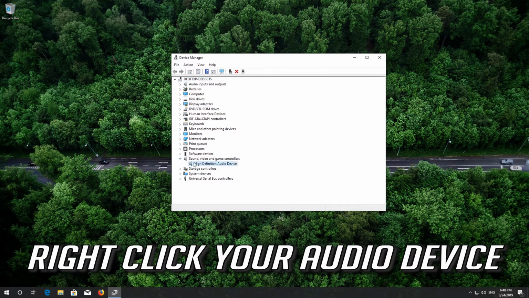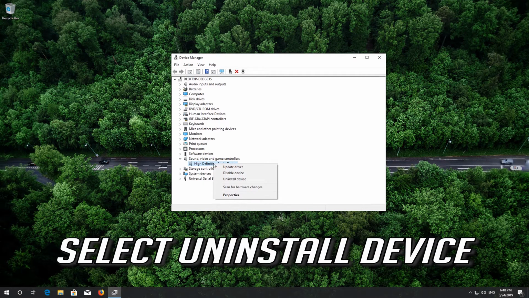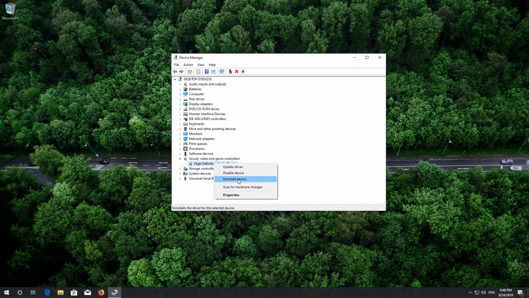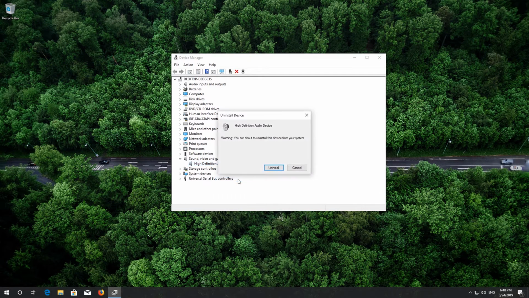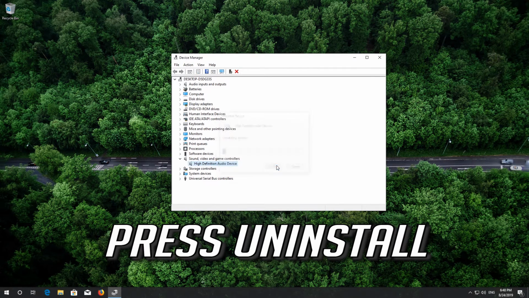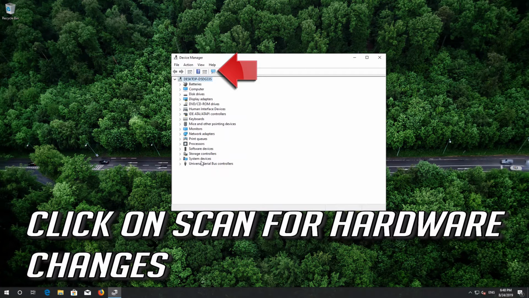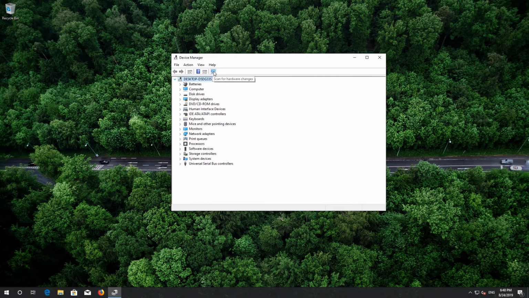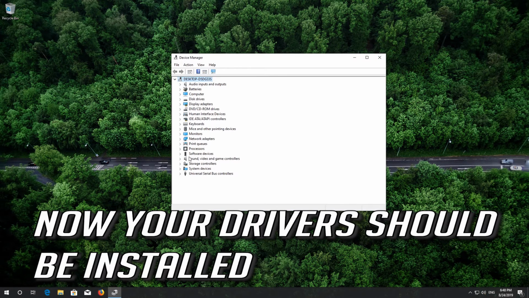Right-click your audio device. Select Uninstall Device. Press Uninstall. Click on Scan for hardware changes. Now your drivers should be installed.